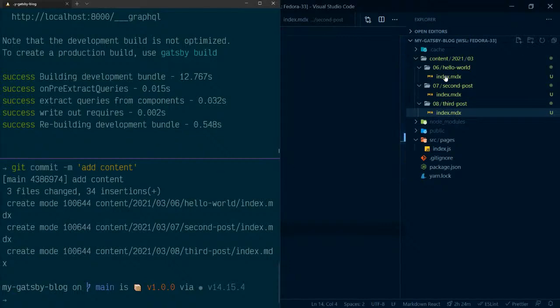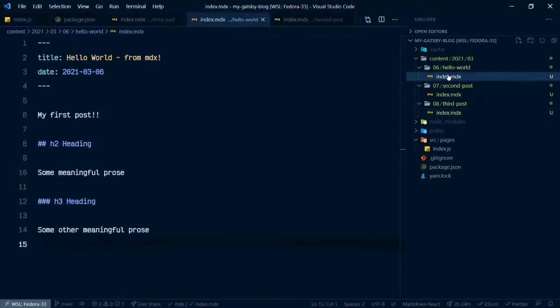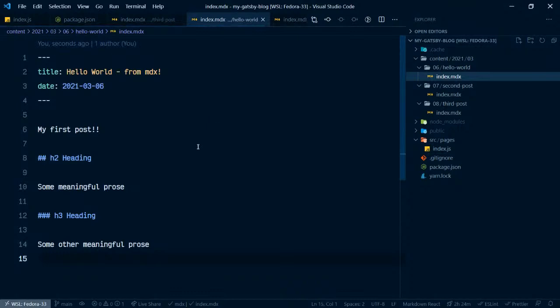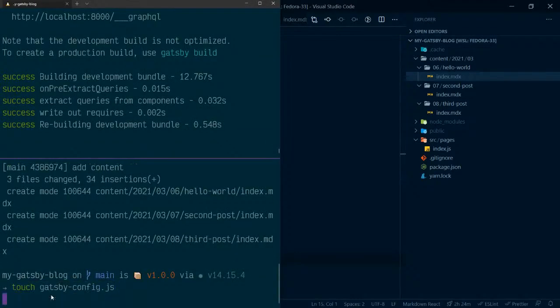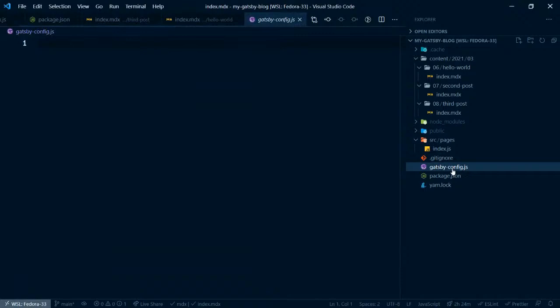Now I've got this content here. Like I mentioned, I'm going to need the Gatsby source plugin to get this information locally and use it in Gatsby. So I'm going to need a Gatsby config file. So I'm going to create that somewhere. Here we go. Right. So touch gatsby-config. It's going to pop up over here.